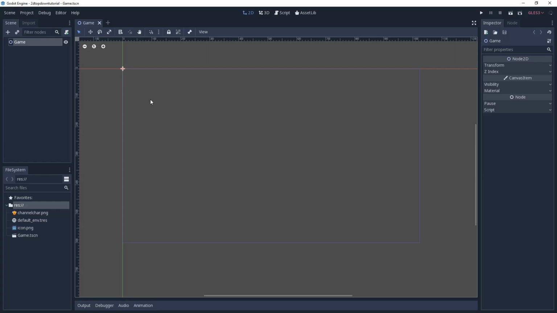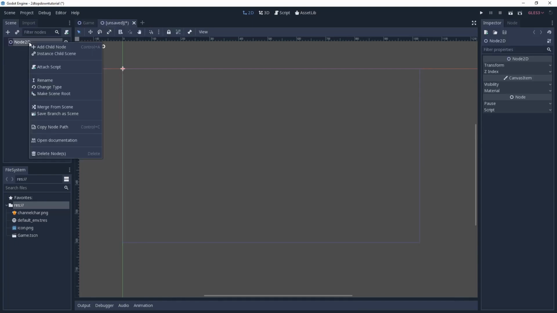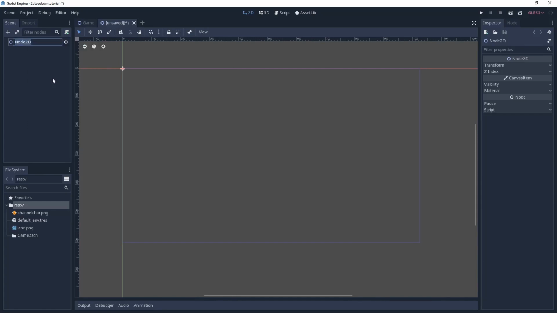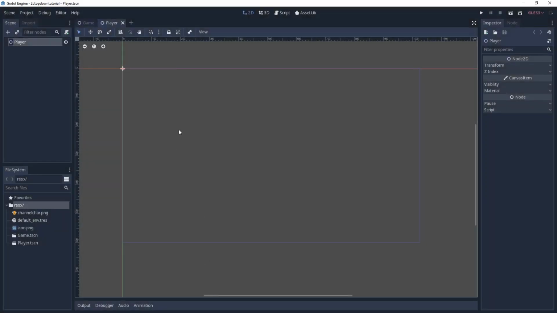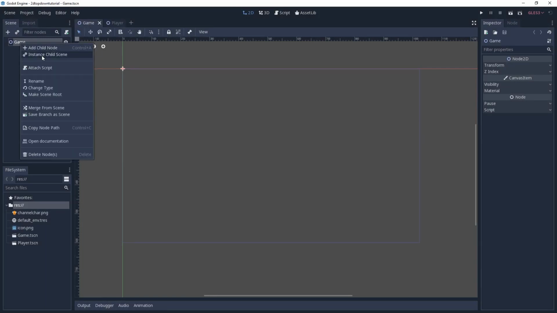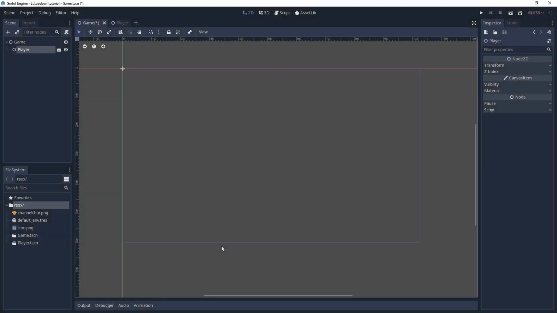So the next thing we want to do is create a new scene, and this is where we're going to be creating our player. So we're going to click on this little plus over here, and then we're going to add another 2D scene again. We're going to then right click and rename this to player, and we're going to save it as player.tscn. And then we can actually bring this into our game, and we can right click on the game and go to instance child scene. We can select our player.scene and then open that up.